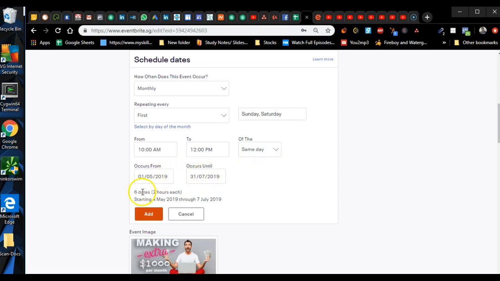And hence it says it's 6 dates of 2 hours each, starting on 4th May. That means the first Saturday comes on 4th May after 1st of May, because you told it to start in May, and then through 7th of July is the last Sunday that comes in, right? And then you have those 3 weekends, 6 dates of 2 hours each scheduled. So that tells you how you can have a monthly recurring event.